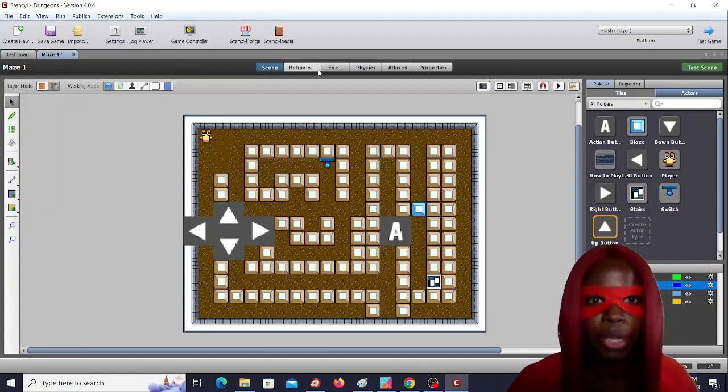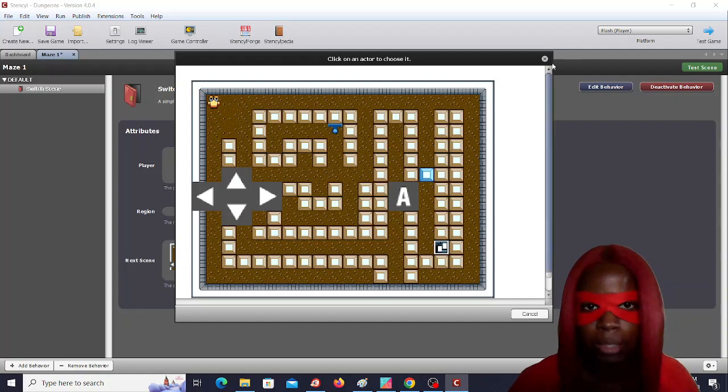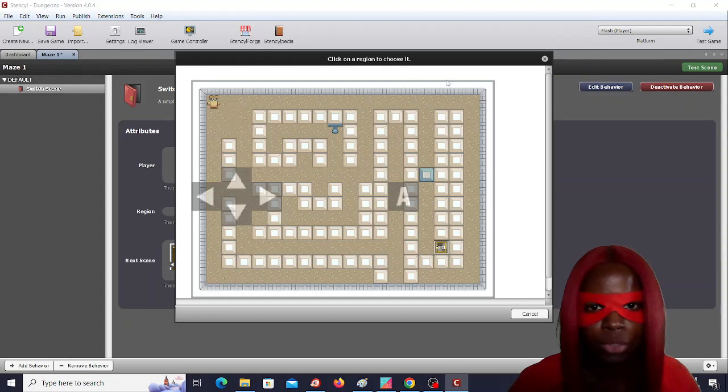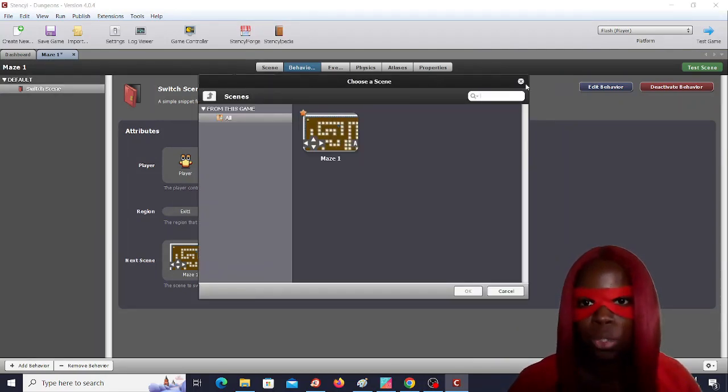And then at the top here we have other features you can access for this particular game. This is the behavior function, and then you can choose the actor. If you click on that, you get to choose which one is the actor. You get to choose which one is the region, and it's in its entirety, and then the scene. So that's how the scene looks, right?